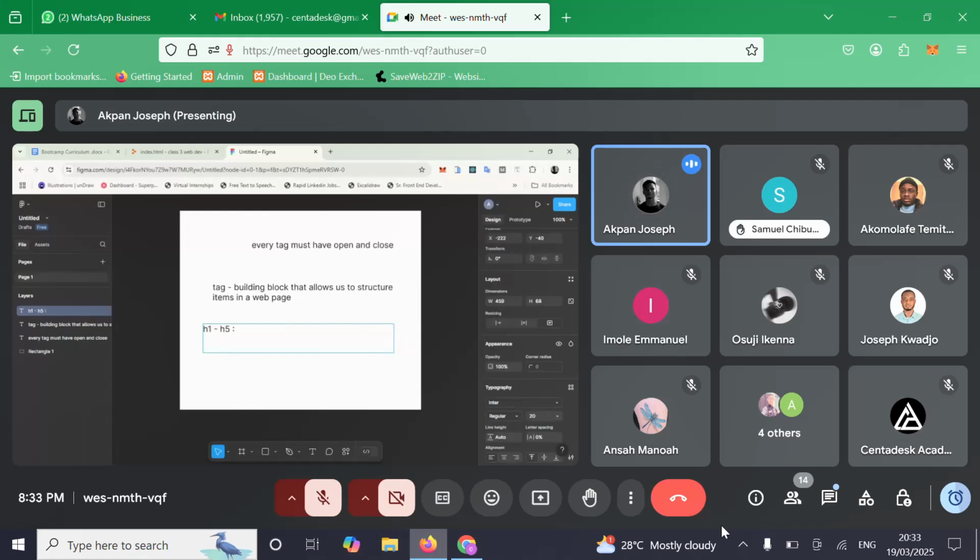This allows for creating titles on a page. Now note, the bigger the number, the smaller it will look. So let's do a practical example here.